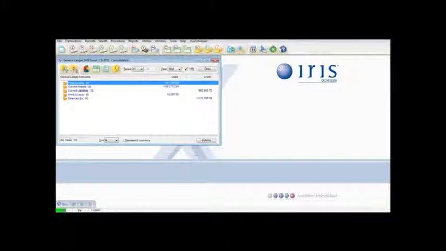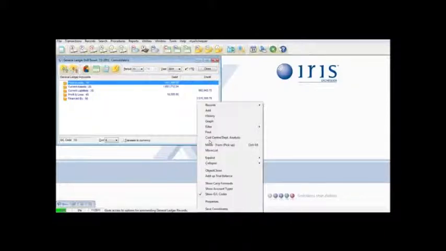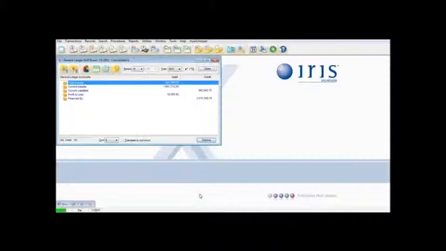Now traditionally in the product, what we need to do is click on the options button and set this switch to on, so put this little tick here to show GL codes. You can see that's already set, but if I untick that, it will of course remove the general ledger codes from the GL tree.